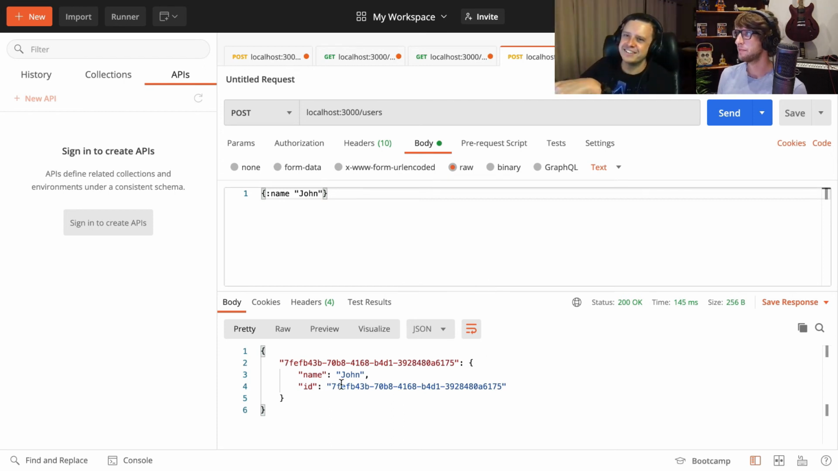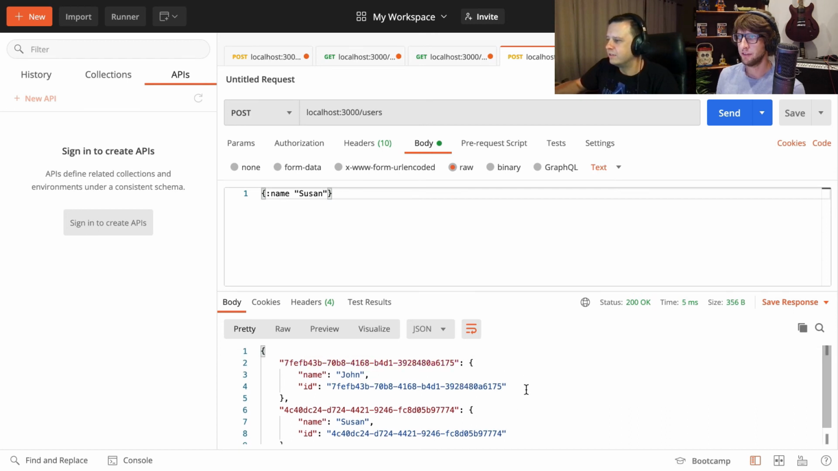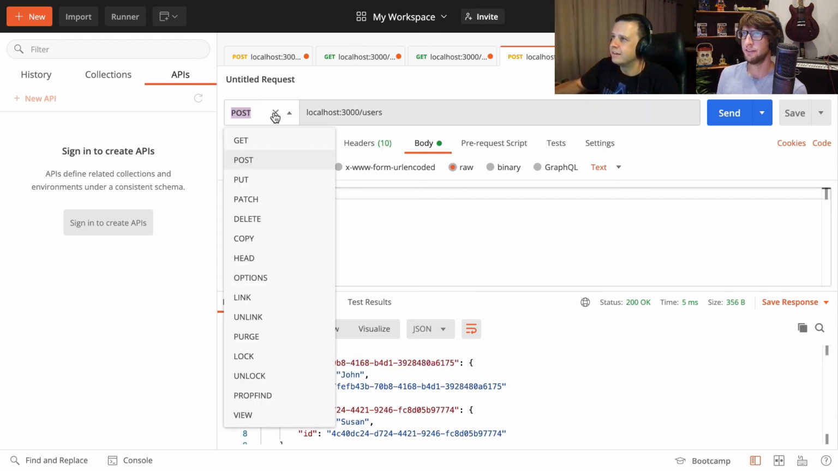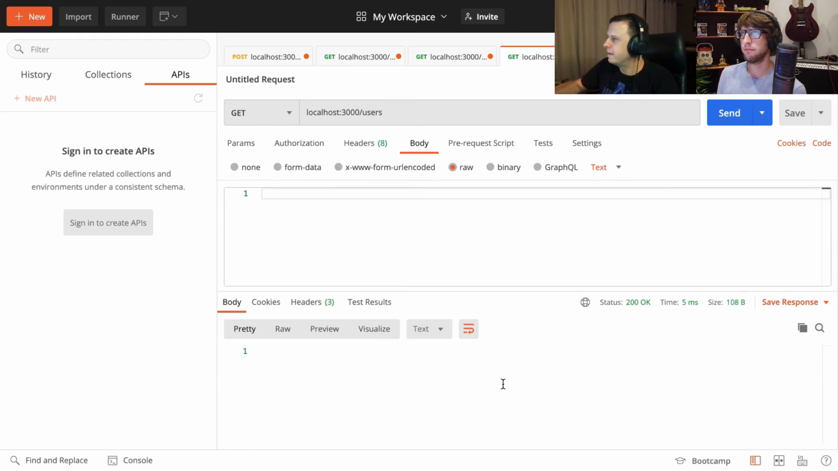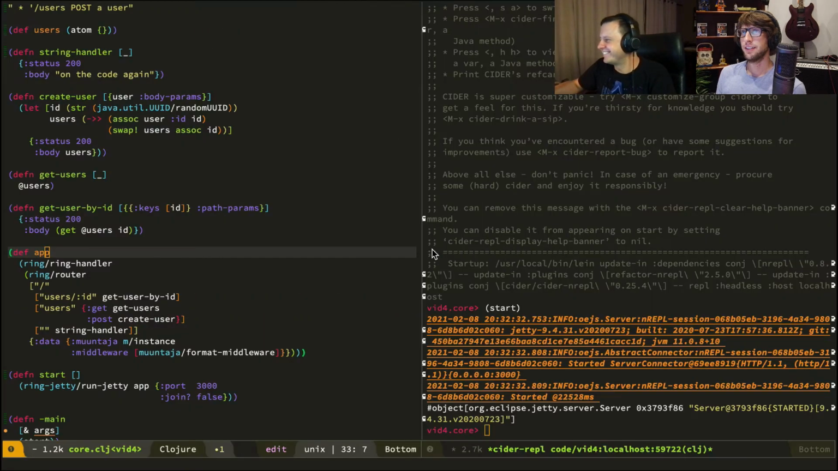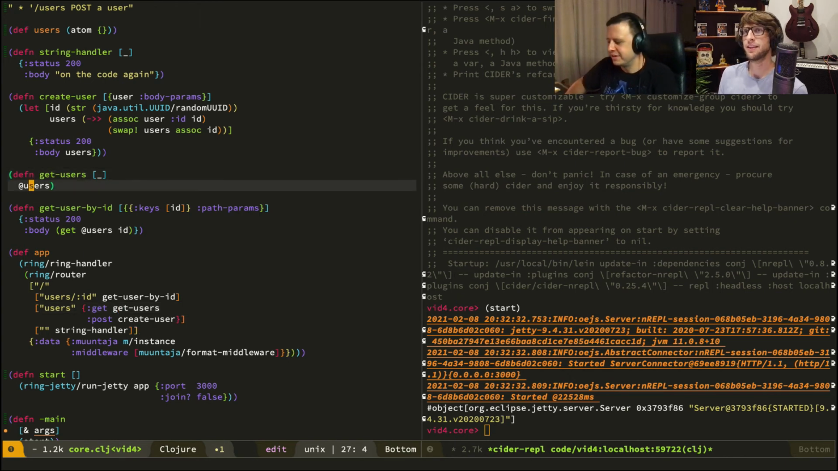All right, cool. So this is what we want to see. This is the user, our map of users. So let's add another user, just because we can. Okay, we've got two users, John and Susan. Now we'll swap this to a get. We can just get rid of that. And is it not the same issue with the body? Yeah, it is the same issue.